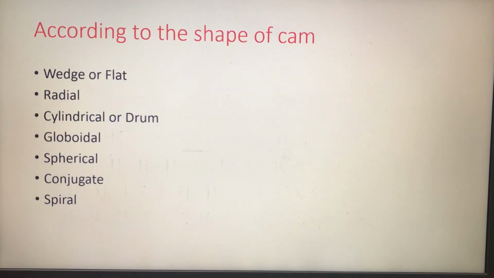Next, according to the shape of cam, it is classified as follows. The first one is wedge or flat type. The next ones are radial, cylindrical, globoidal, spherical, conjugate, and spiral cam.